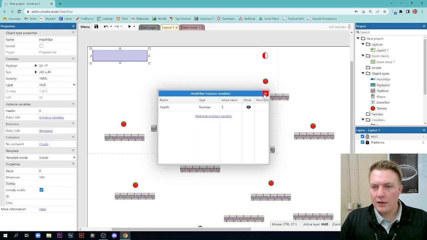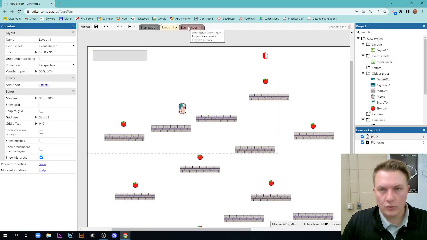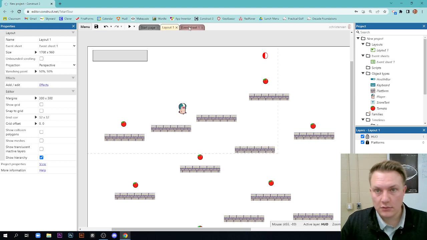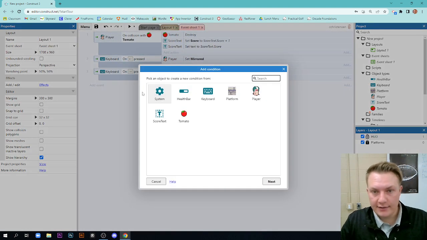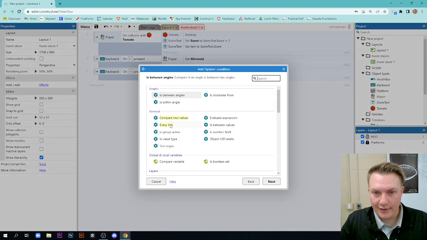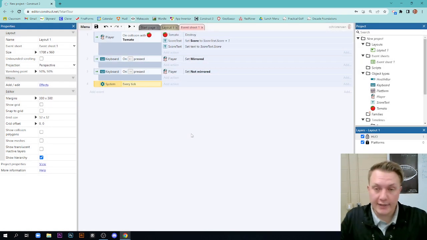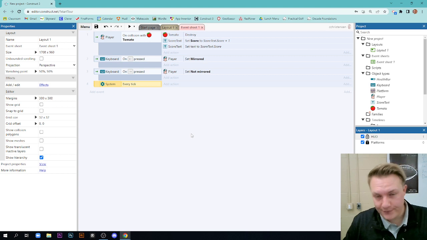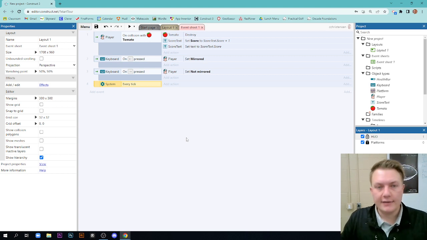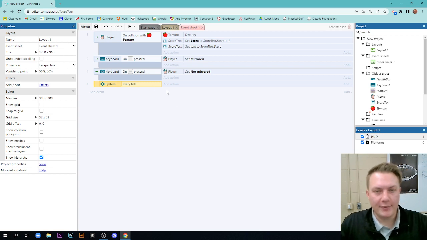Okay. Now, what we need to do now is we need to add an event and system, and we're going to go to every tick. And what every tick means is that every time the frame updates, which is 30 to 60 times per second, depending on how fast your computer's running, it's going to update that value.